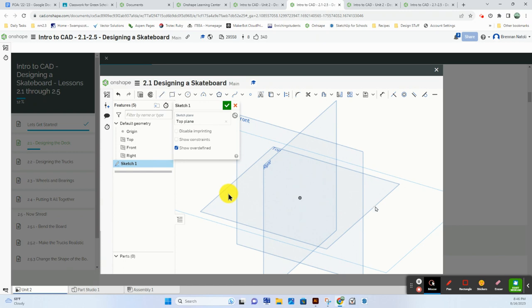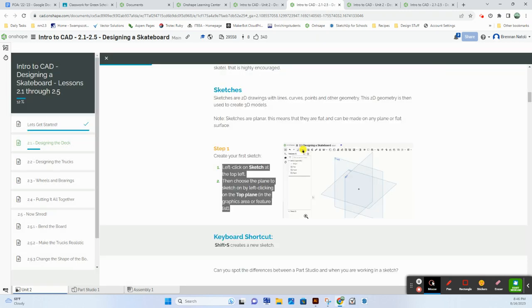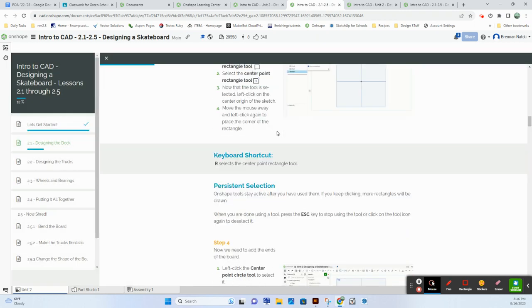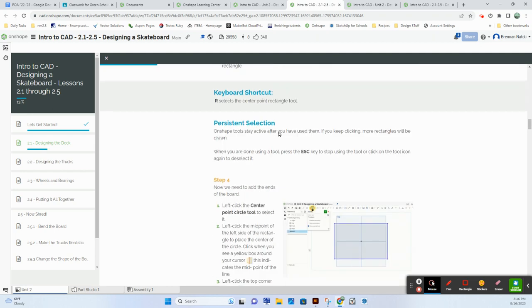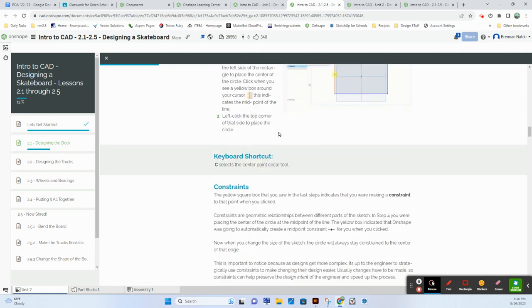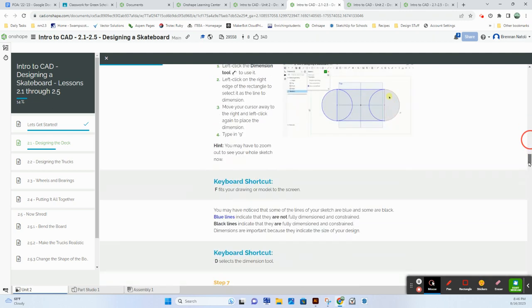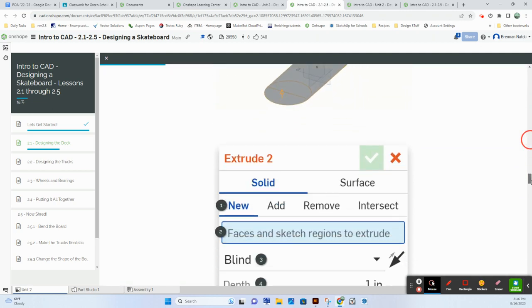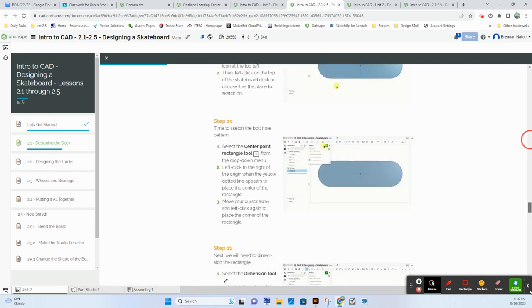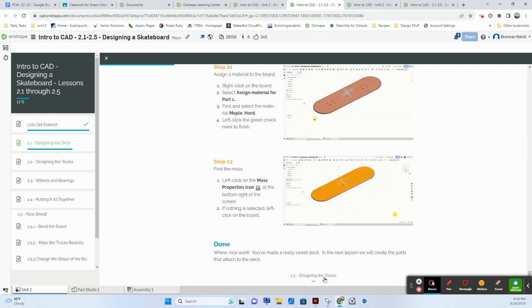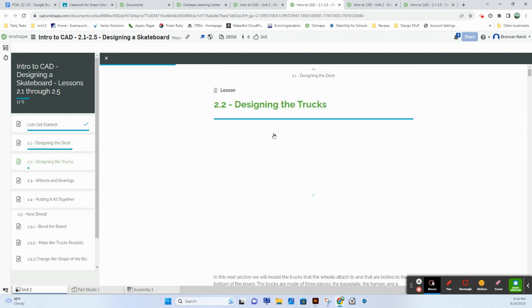So you can go through as you complete this. It'll get more complex. You'll see it'll walk you through the whole lesson. When you get done with this, I'm not going to go through the whole thing. You guys can figure this out. You get to the bottom, designing the trucks, right? And it will walk you through.